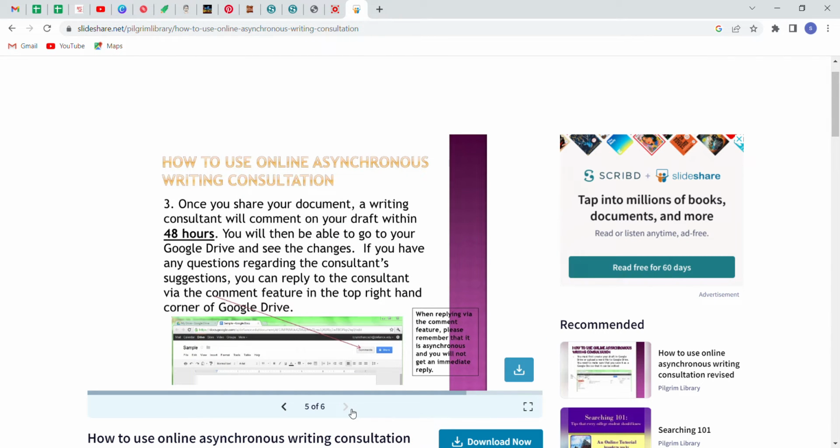Once you share your documents, a writing consultant will comment on your draft within 48 hours. You will then be able to go to your Google Drive and see the changes. If you have any questions regarding the consultant's suggestions, you can reply to the consultant via the comment feature in the top right hand corner of Google Drive.